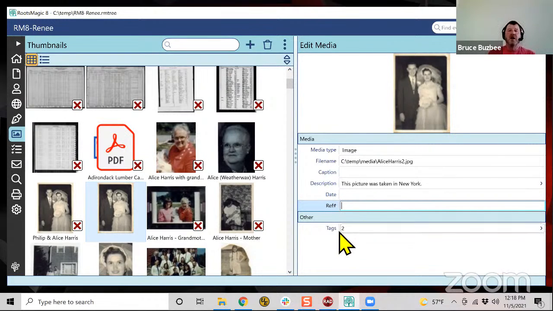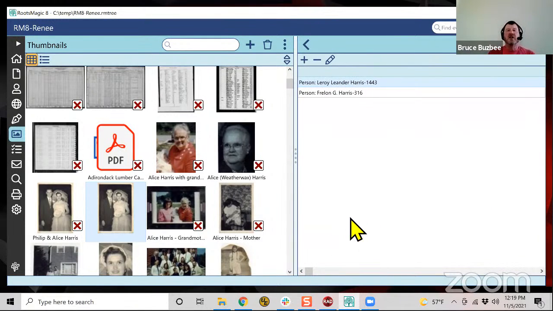The last item here under other is your tags. Now, when you add a picture to RootsMagic, that picture is only going to really be stored once in the file. And if you use it multiple times, RootsMagic's just going to point every place you use it to that same picture. And that's what we call tags. So if I click on tags, I can see there's 2 people that are using this picture.